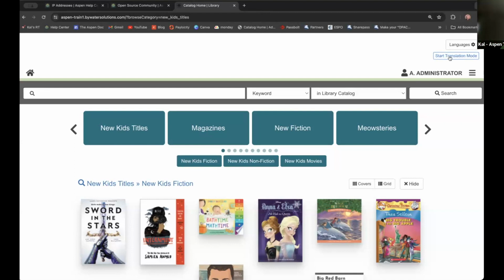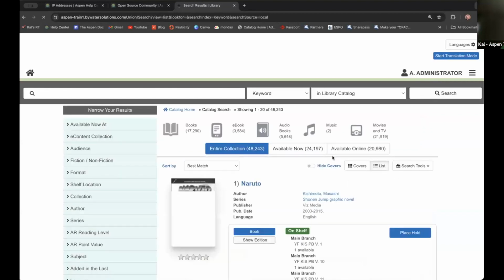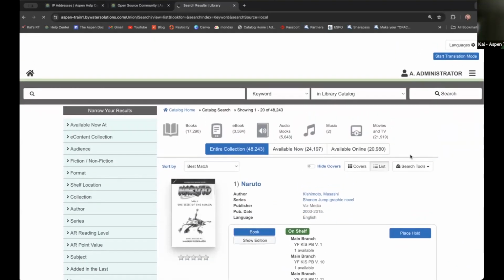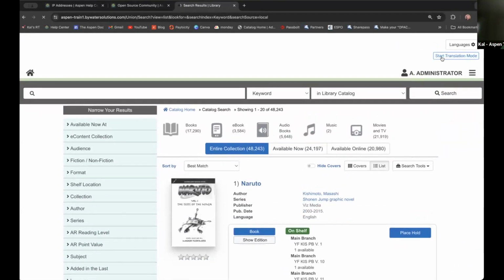There are two primary ways that you can translate things within your catalog. The first is, let's say you're browsing the catalog or a patron points something out to you, or you're just looking at a button and you're like, well, that's not really what we call it, right? You might want to enter into something like translation mode. So you can click Start Translation Mode.